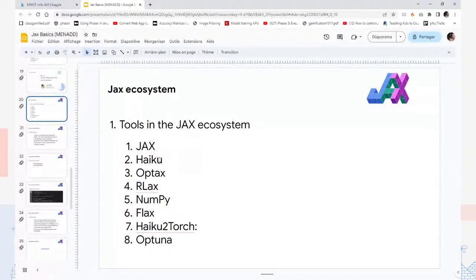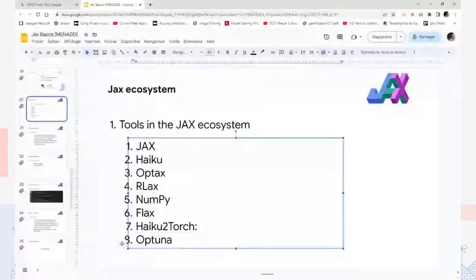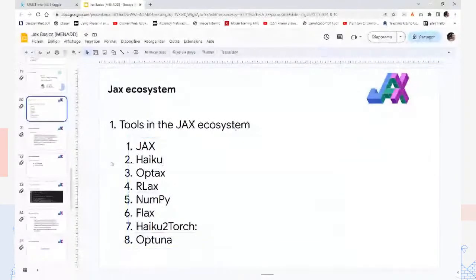We have Haiku here, which you use to build neural networks. The syntax is kind of similar to the syntax of TensorFlow. So those who are familiar with building neural networks using TensorFlow, Haiku will be a good fit, and it will be an easy approach to do things there.